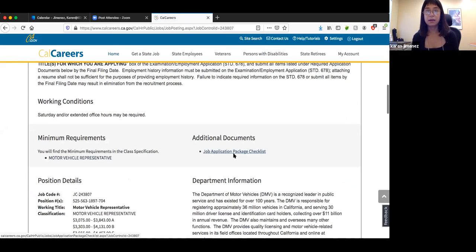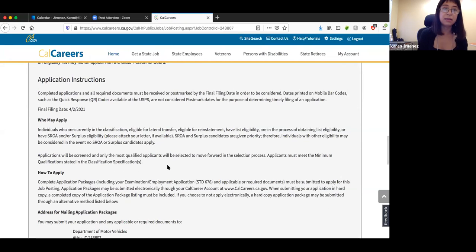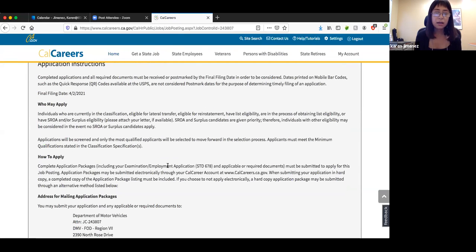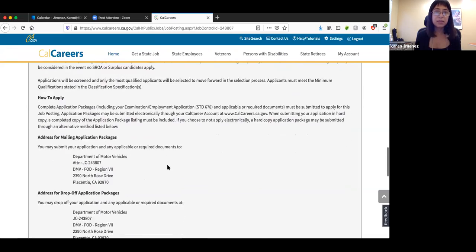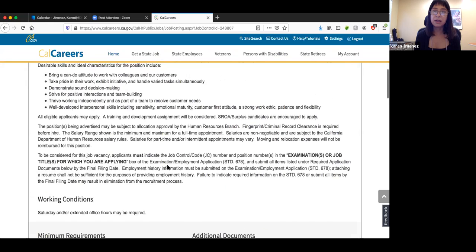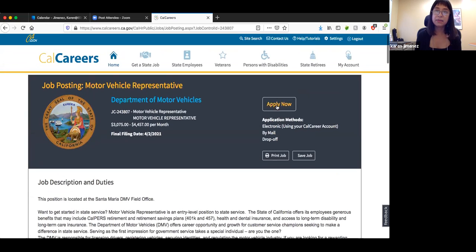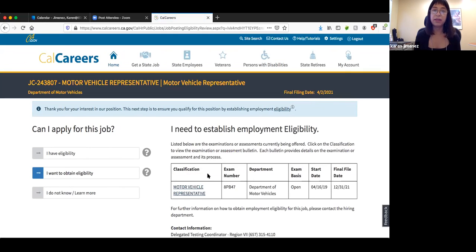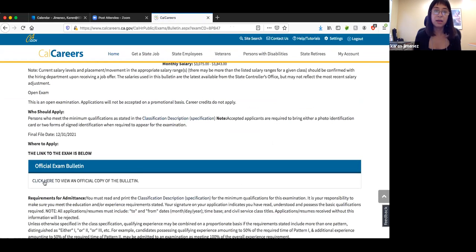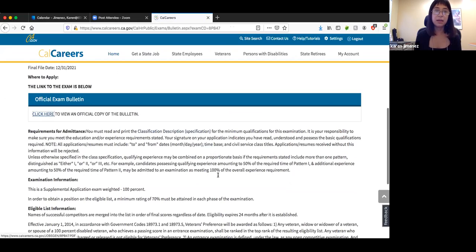And then let's see the special instructions. Yeah, just have list eligibility, and it looks like this little button is active, so you can apply online. So if you wanted to apply, you'd click on that and say, I don't have list eligibility, I want to obtain it. So then they'll pull that up, and this is probably the specification. And there's your exam bulletin.